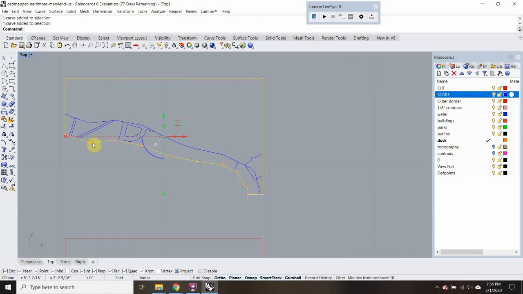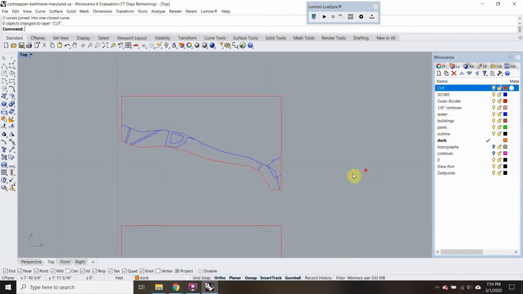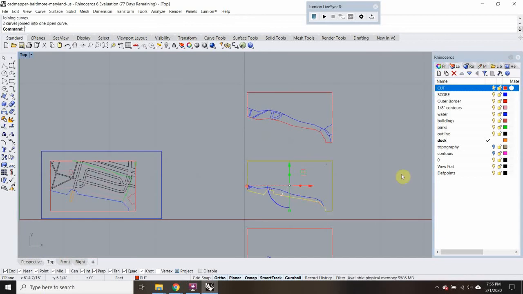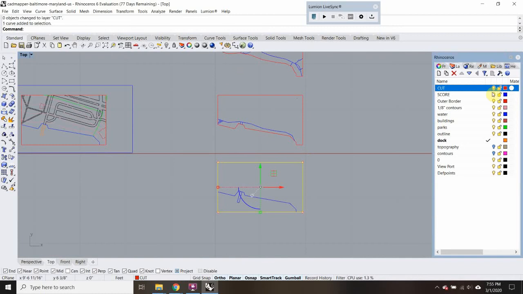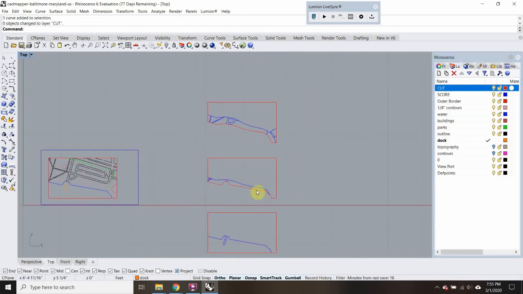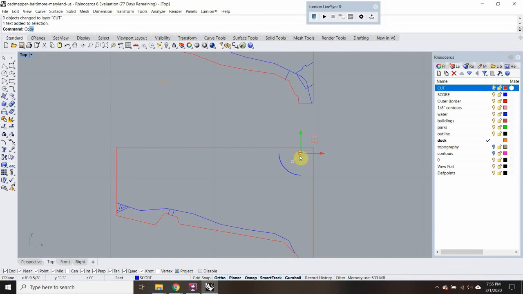I want to make sure this is all joined and that it is on my cut layer. Is this one joined? It's not joined. Change to cut layer. That's all on my cut layer, hopefully, just in case. Check that. Okay, so now I have my third piece. I'm going to label that.